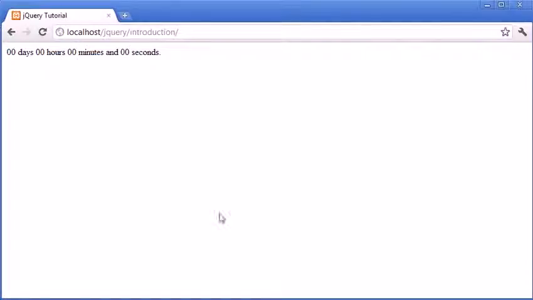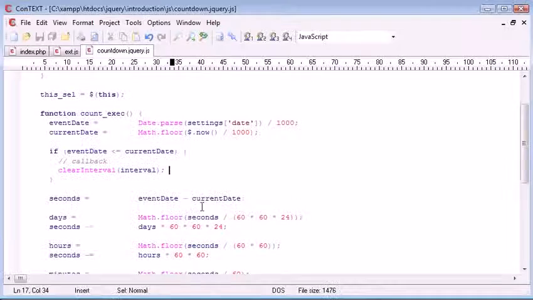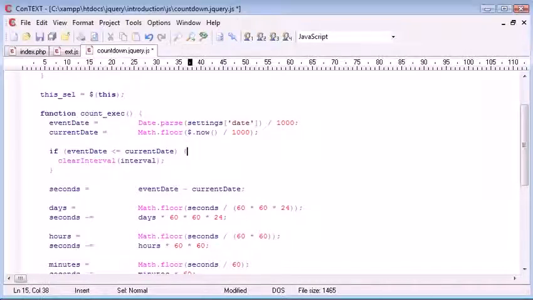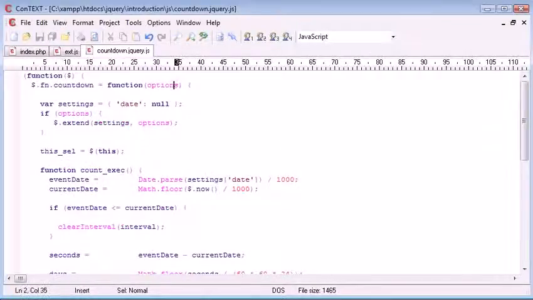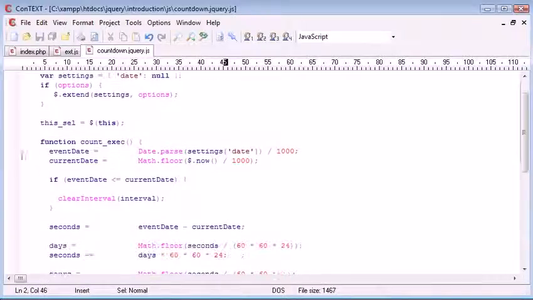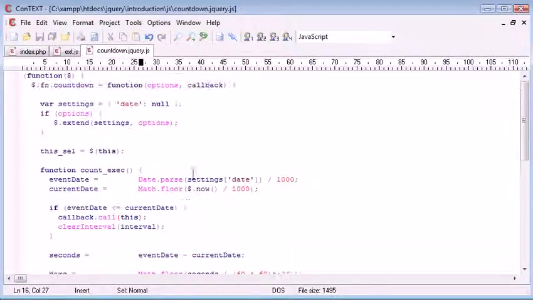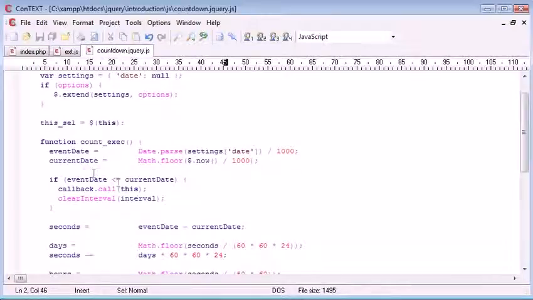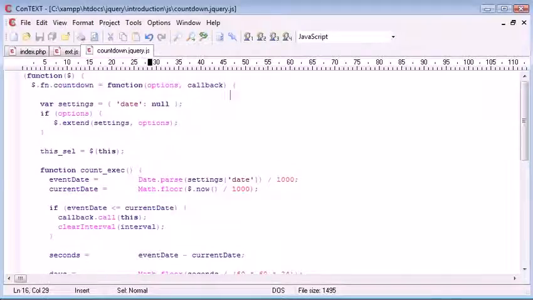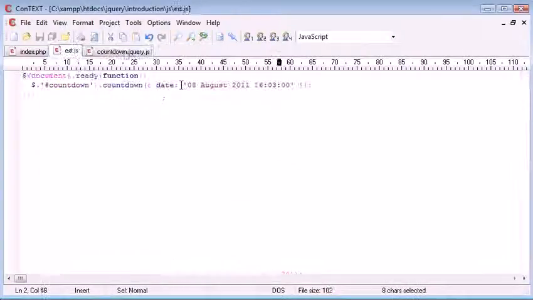So you could leave it at this state. However, you might want to perform an action once this has reached its current date, or reached the event date. So we want to actually call back. So I'm going to say callback. In fact, let's actually specify a parameter or an option up here first, which is callback. And in here we want to say callback.call this. So what will happen is that we can specify this when we do it in ext.js, and then when the event date is less than or equal to current date, we've already seen the clear interval, but we call back and therefore we execute the function that's associated with this here.